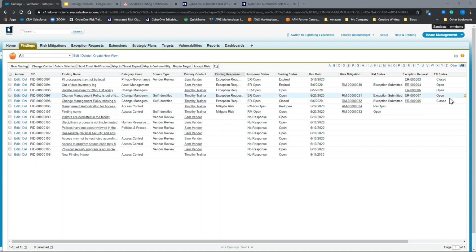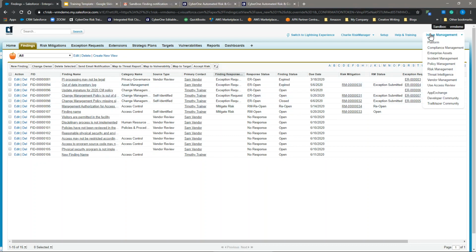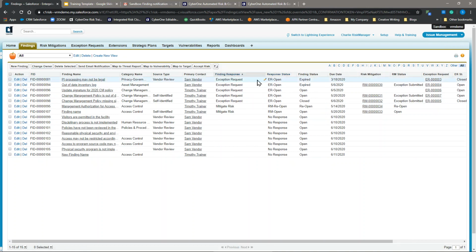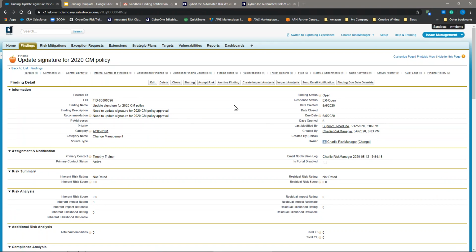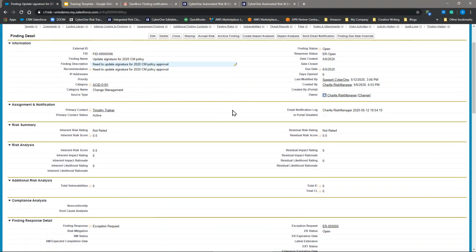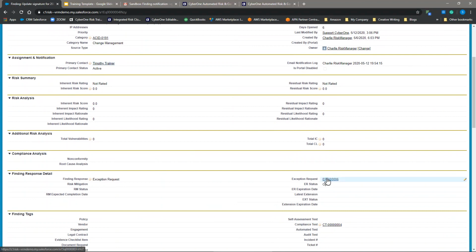Okay, so here I am in the management platform. As you can see, I'm in the issue management module, and I'm in the findings tab, and I've got my list view organized by finding response. And here you can see I have some exception requests. We're going to open this first one, and we can see that we have an exception request there that's open by the status. So I can go down and review this exception request.